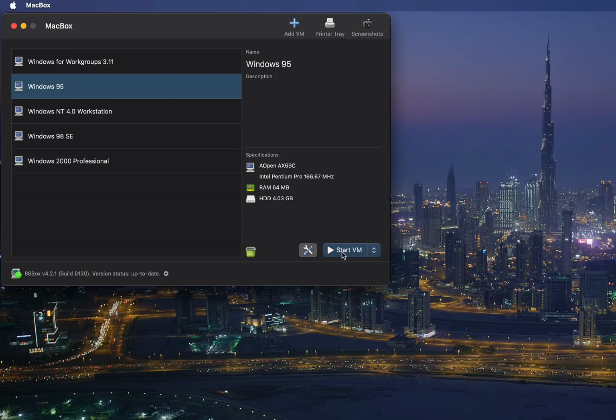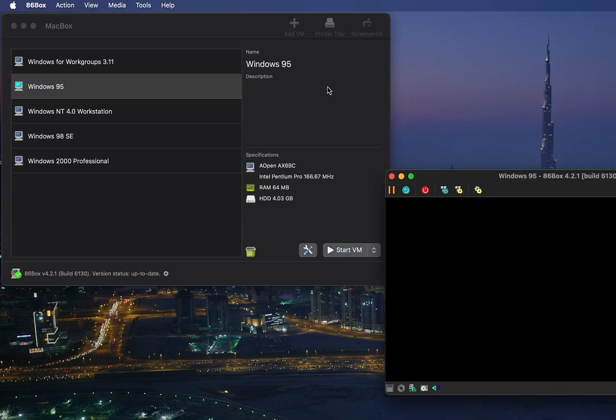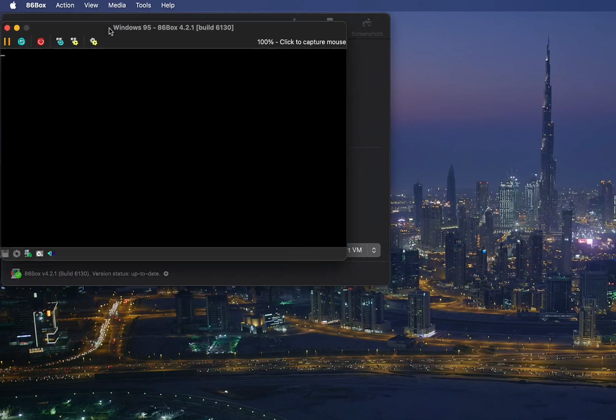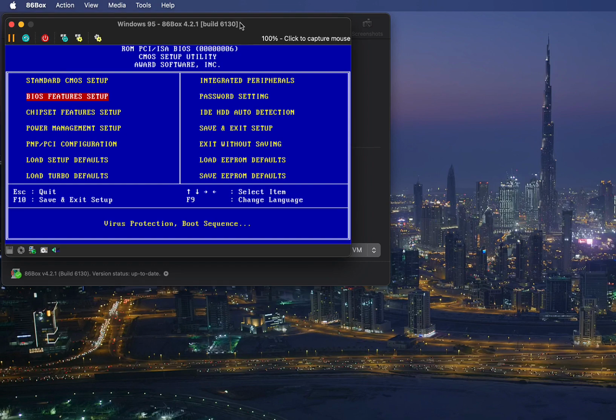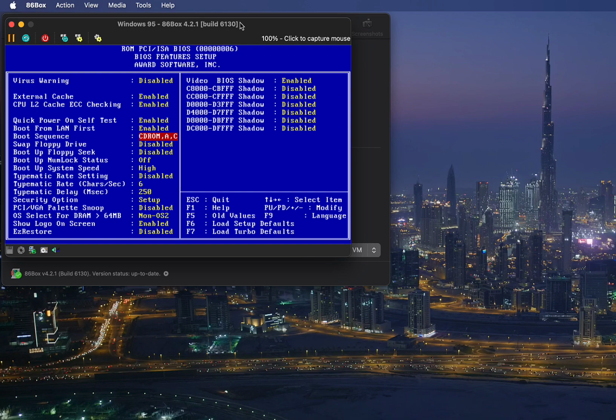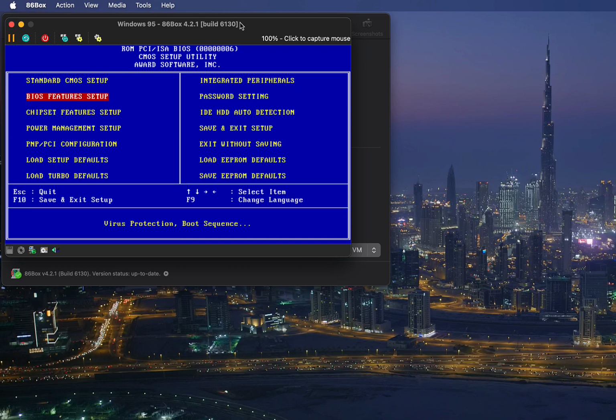So we can boot from whatever boot device you're going to be using to install Windows 95, we're going to start the VM. Let me drag this window over here. Because in most BIOSes you're going to have to hit the Delete key to get into the setup. If you need to adjust the boot sequence for your virtual machine, you can do that while you're in here and save it.